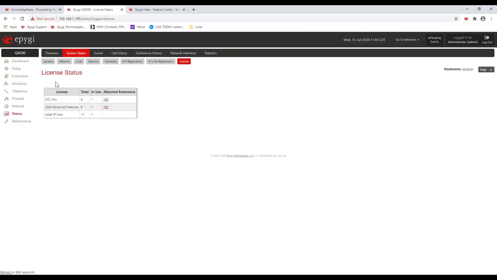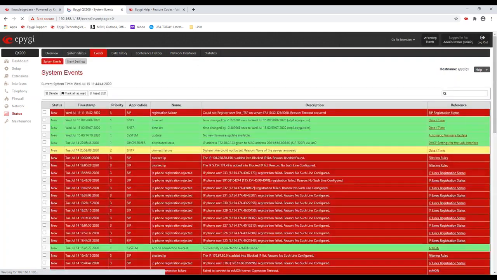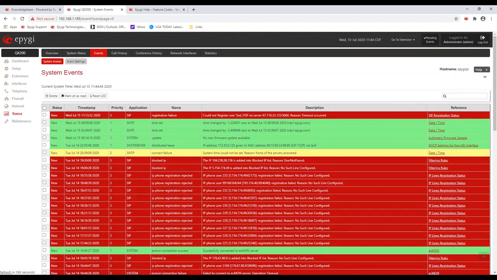Actually, let's look at status. I want to show status, and then you've got your call history, which is your CDR records. You can see those. Let's look at events, your system event logs. It's going to show you different activity going on in the system. I have mentioned that green is good, yellow's maybe not so good, and red is not good. So if there's some red, you may want to take a look at it.